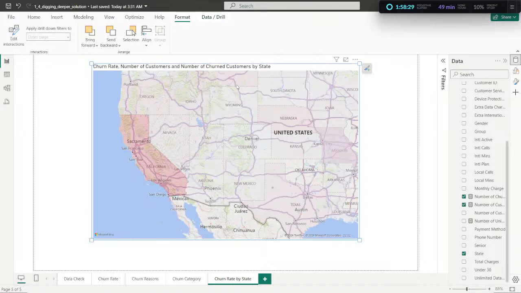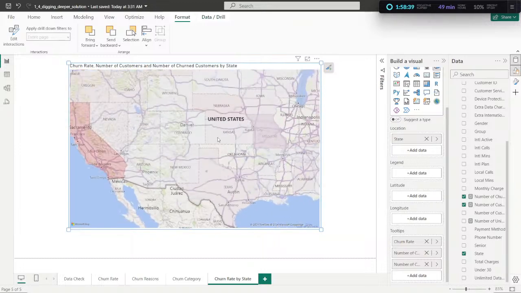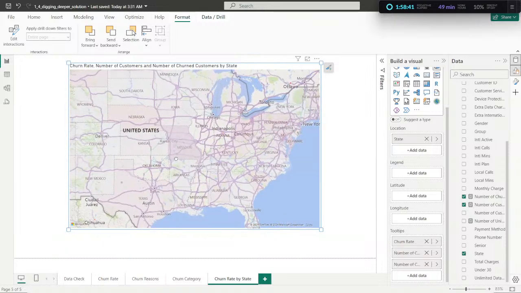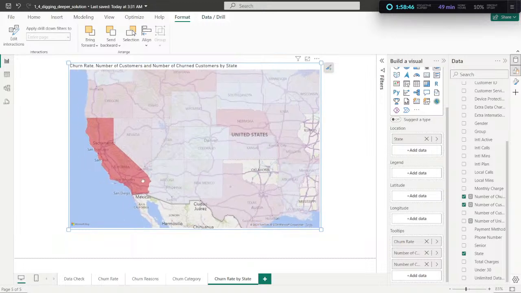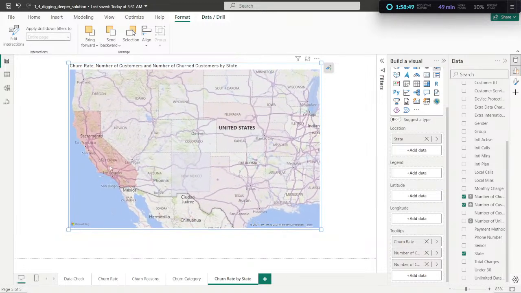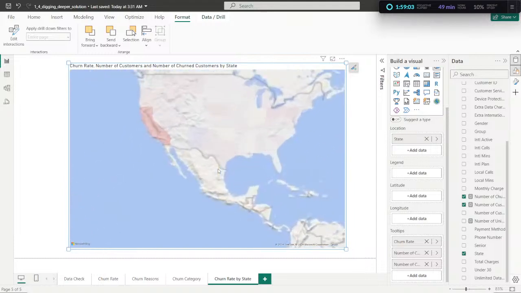As I'm hovering over the map, I'm supposed to be getting the churn rate for that state. I think it's just working now. Oh, probably it's taking time to load. Come on, show me the answer. Maybe because I'm moving in and out, it's taking time to reload. Let me just be patient with it for a while. Probably I have to use another map visual.